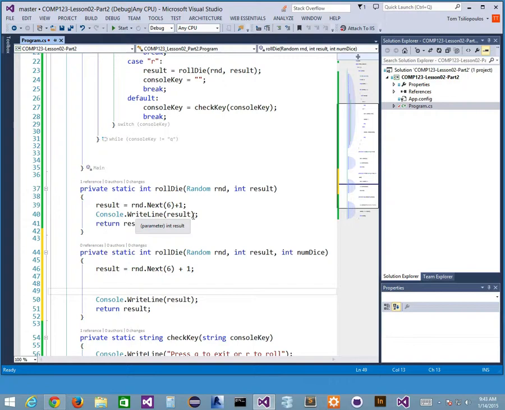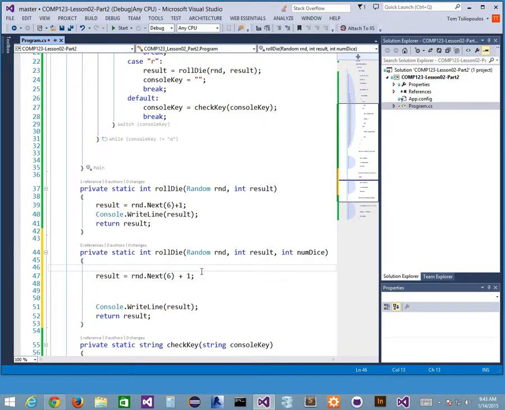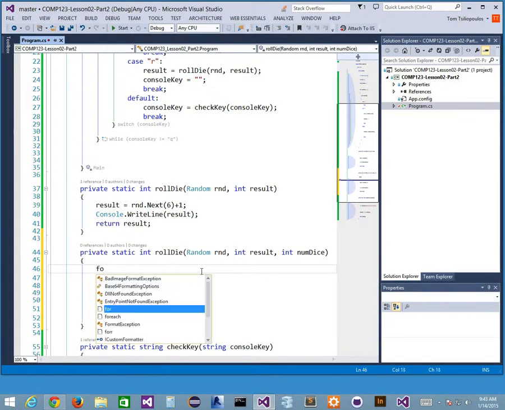Because I don't want to do this. This is an extra line of code here. I've got my Console.WriteLine that I'm repeating. This is bad. The only thing I should repeat is the code that's original, or the code that I need to repeat. So here's my result. Result is equal to random.Next(6) plus 1. That's going to stay. But I'm going to create a for loop.